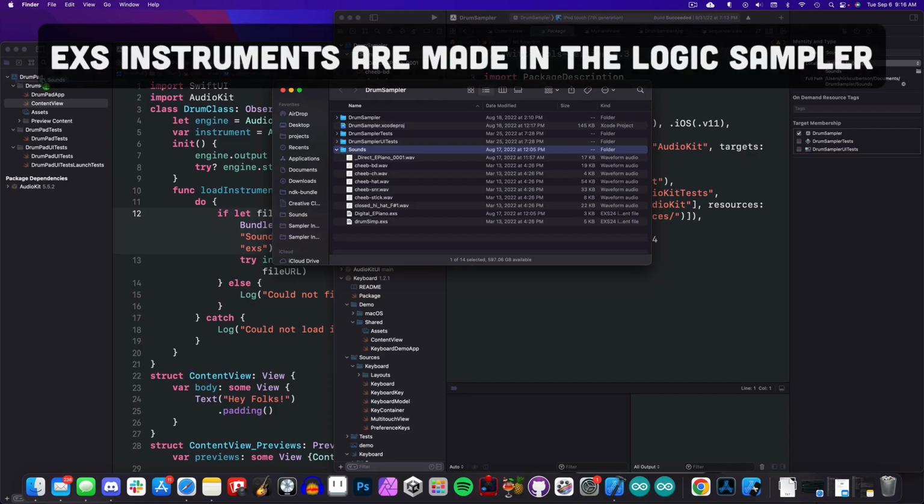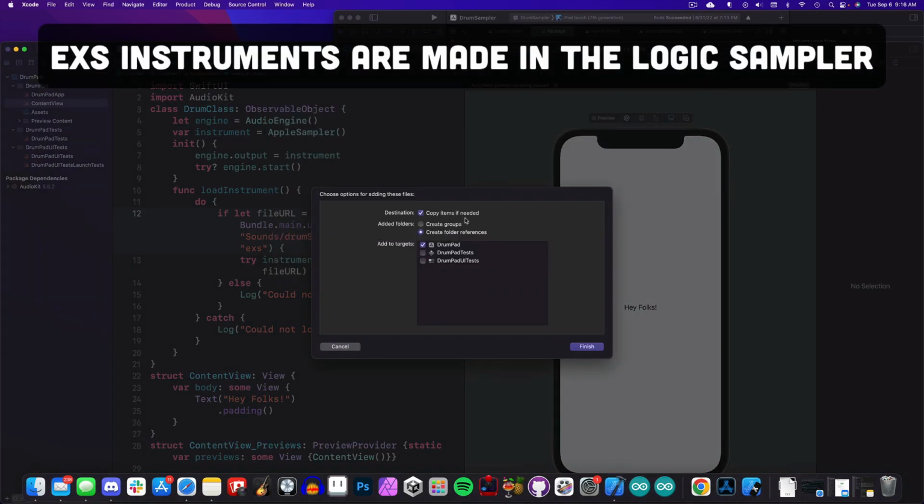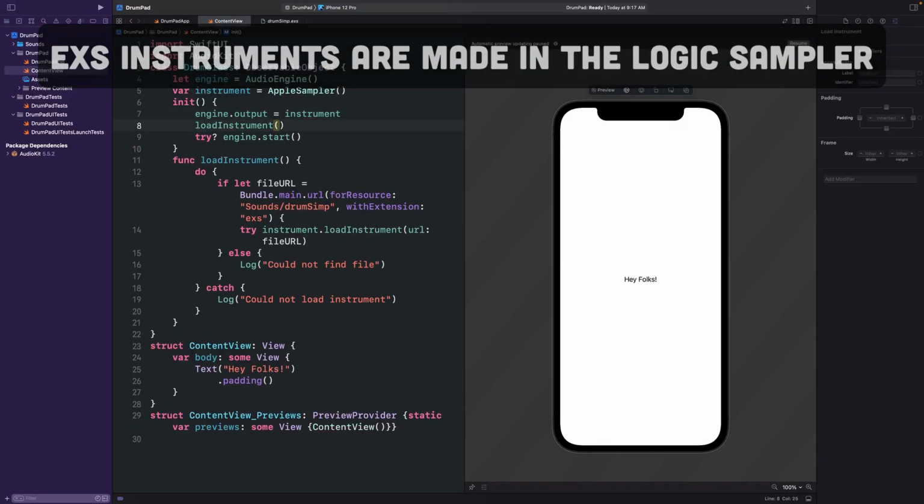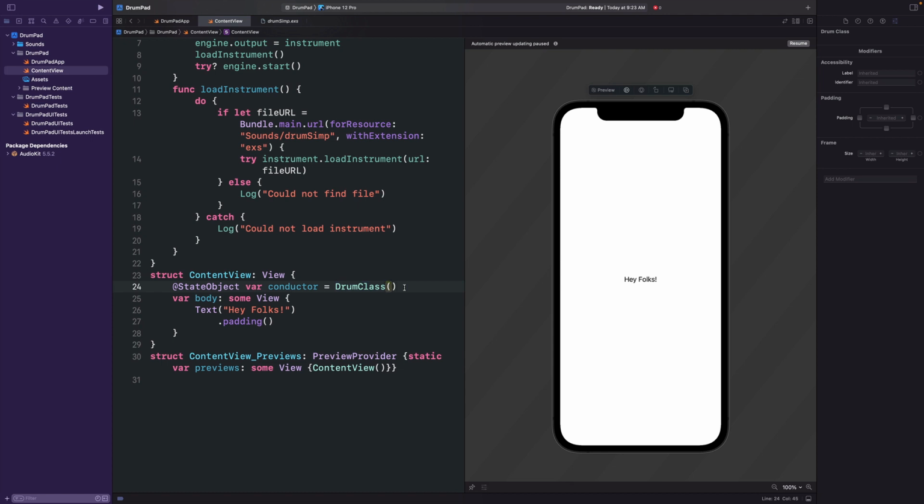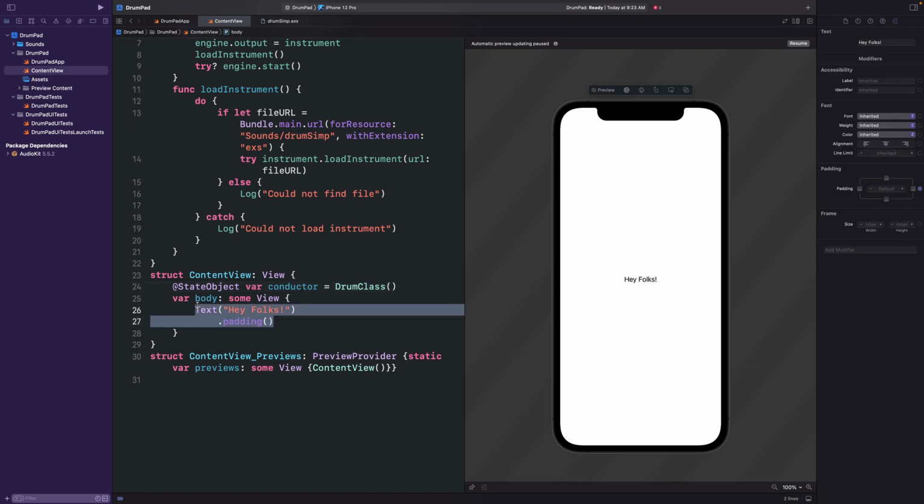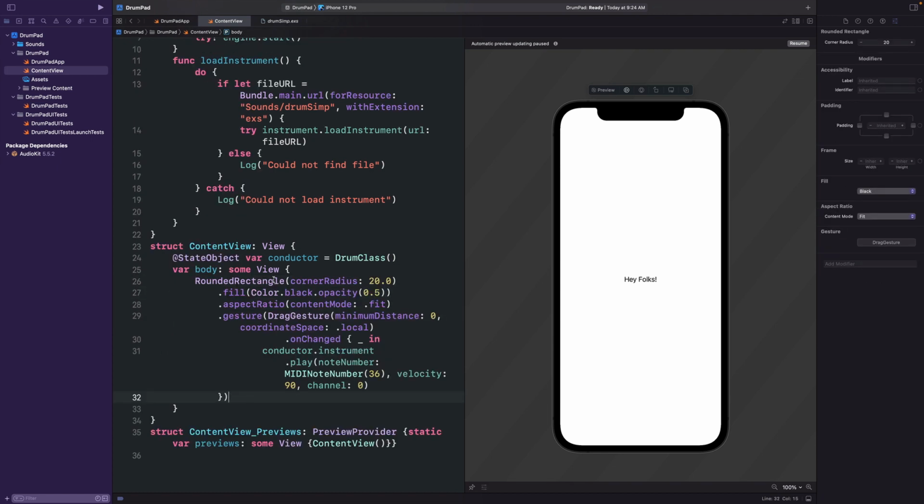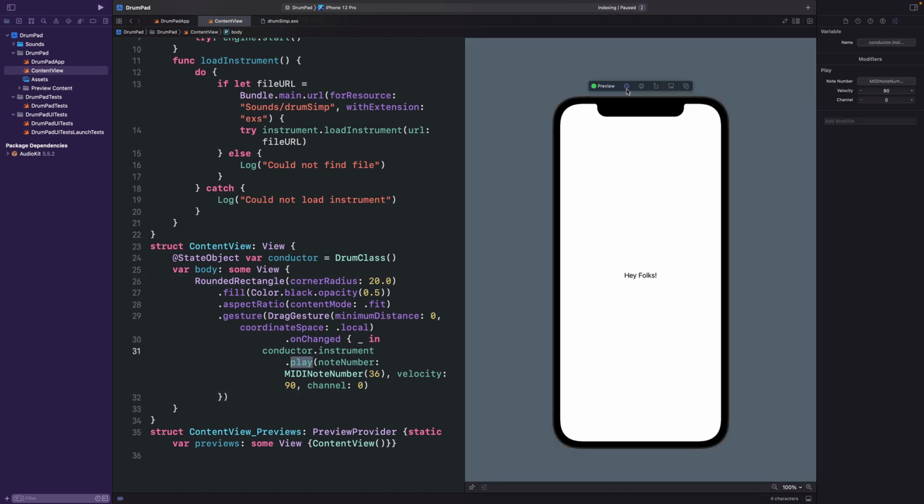Alright, so we've added our sounds and EXS to the proper places, and now we can call loadInstrument from our init method. Now down in our SwiftUI view, we can add a connection to this drum class that we'll call conductor. Let's replace this body of text with a rounded rectangle button. Now when the button is tapped, it will play a MIDI note from the instrument in our conductor class.